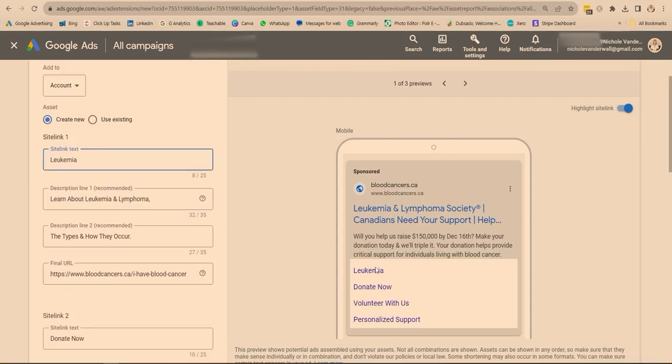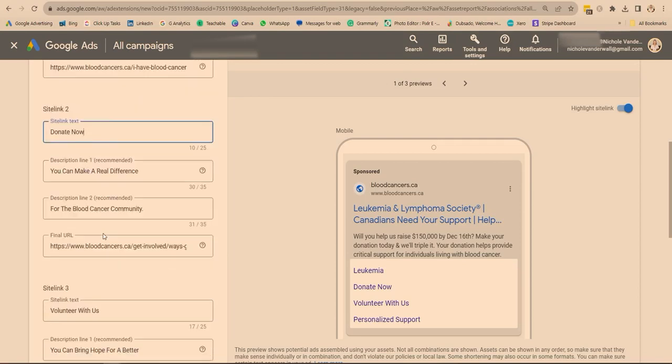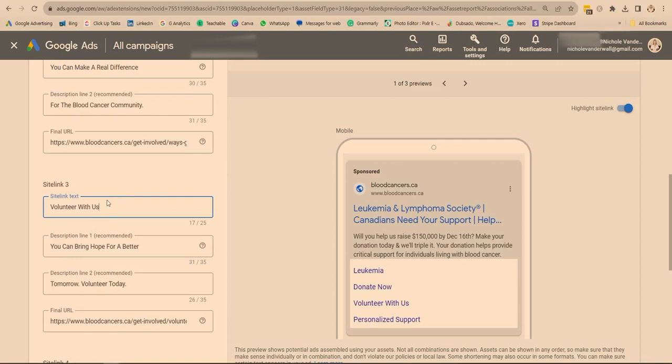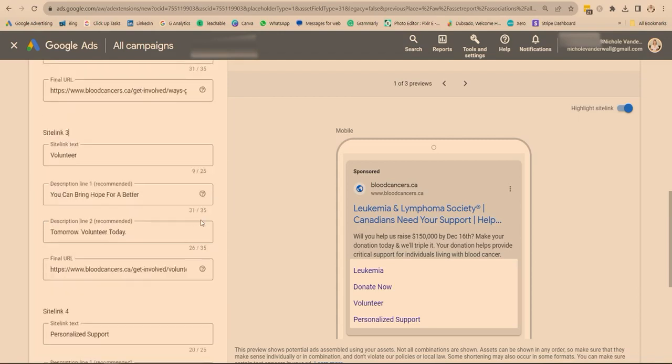So if a user sees an ad and they see the leukemia site link, they might just want to click directly to the leukemia page. I also have donate now. So any of your major calls to action, you want to make sure that they are included in site links. I've included donate now and then volunteer as well, or volunteer with us, because these are two of the big goals for the organization.